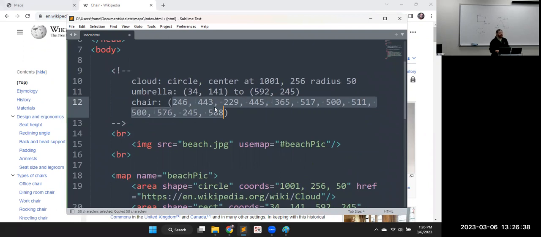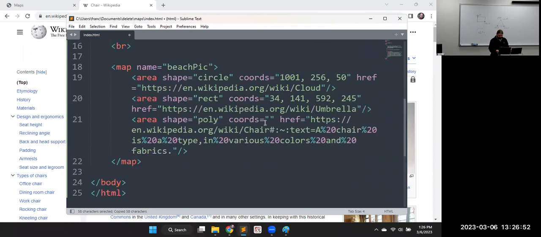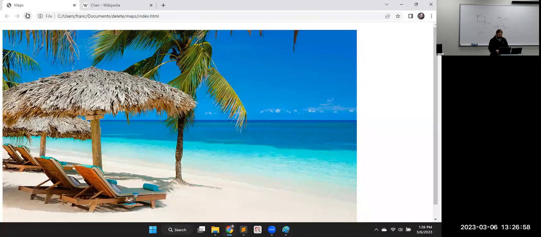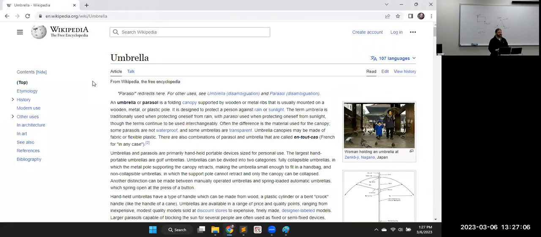And again, it's X1, Y1, X2, Y2, X3, Y3, however many points you pull up, it's just X, Y, X, Y, X, Y, X, Y. Just go through it. Paste that in here. So now all of our stuff, go to the umbrella. Click on it and get to the other one.